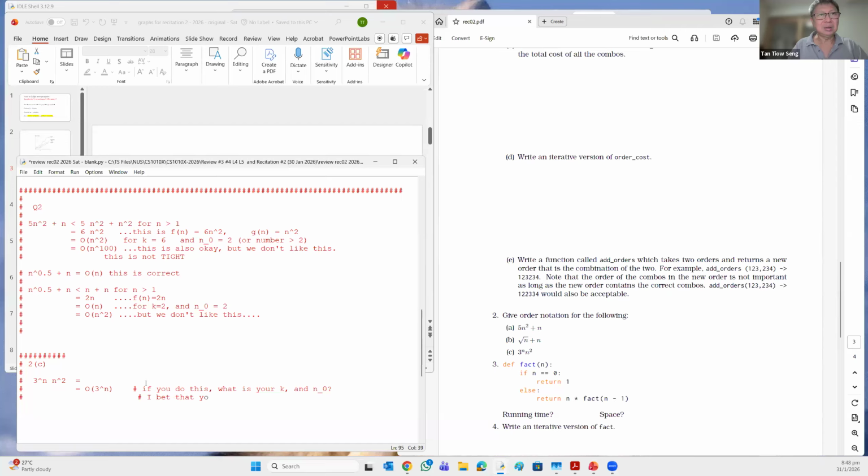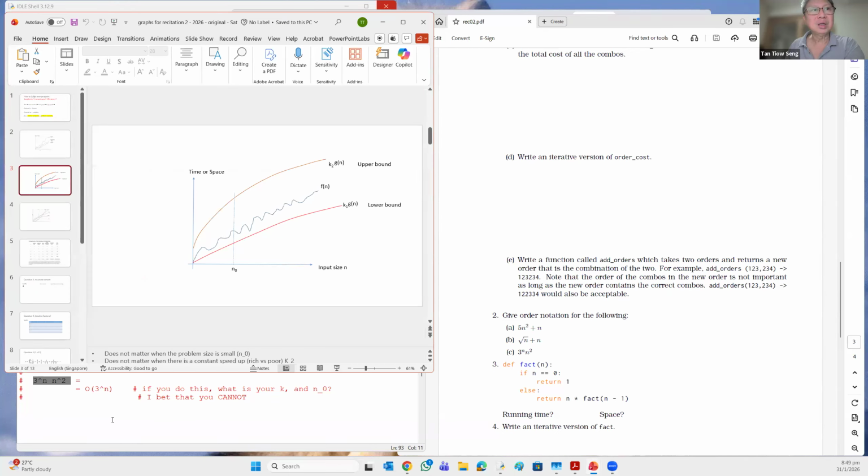I bet that you cannot. Because this is going to be a function below him. Whenever you choose an n0, this function is going to be below him. That means when you look at the picture, if you choose 3^n, this is my f(n). The f(n) is going to be, at some point it's on top, but at some point it's going to be below. After that, it's going to be low. As such, whenever you choose an n0, it fails.